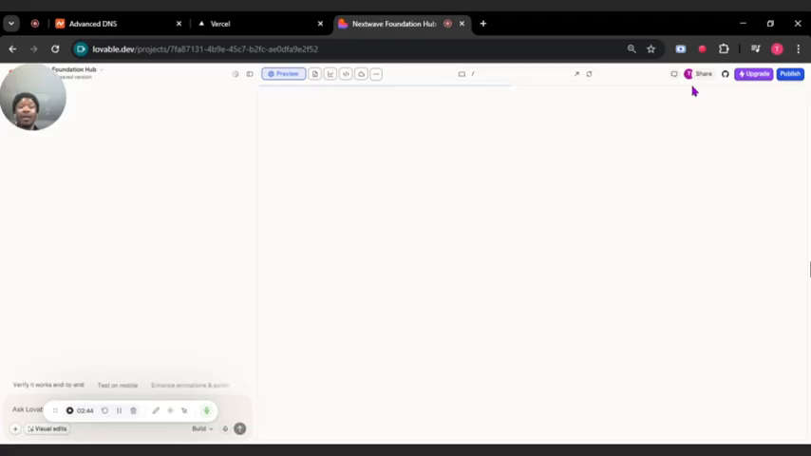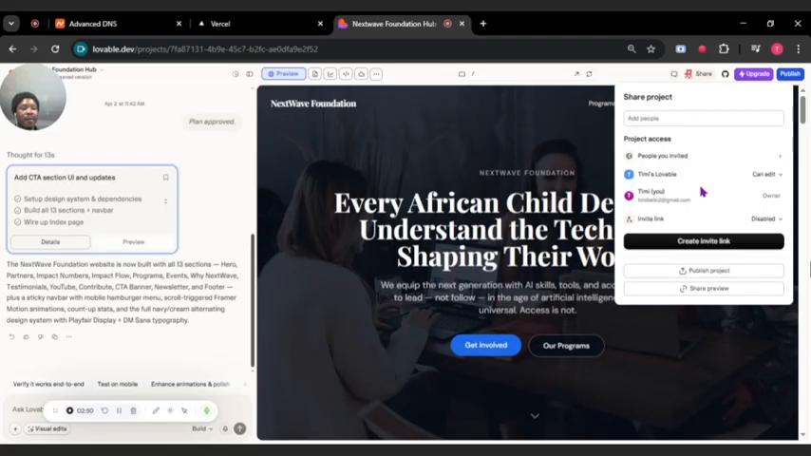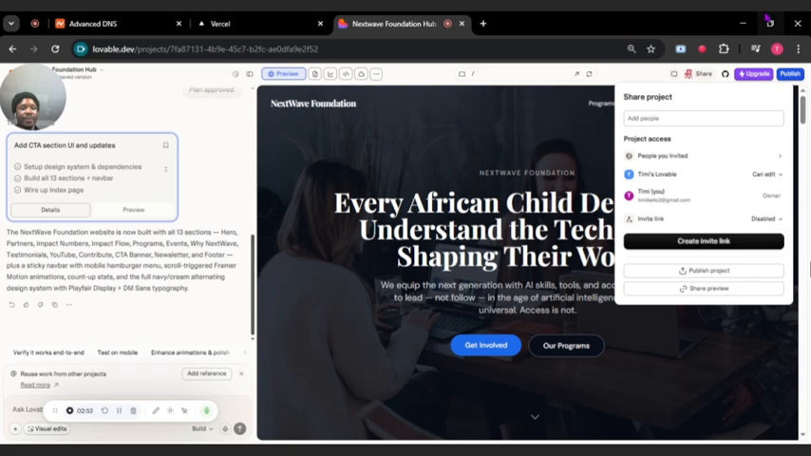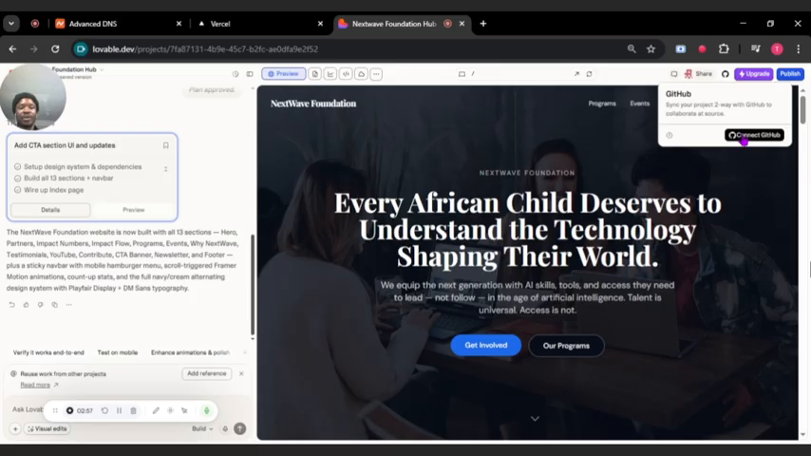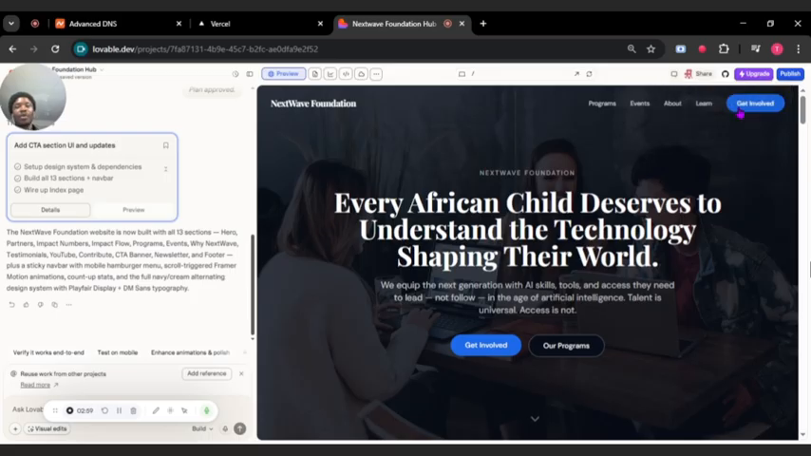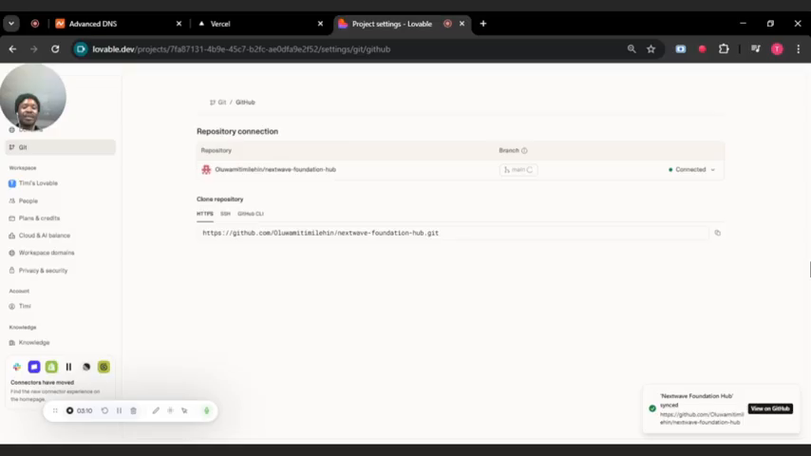Okay, so let's try this again. We want to share this. Oh, cool, I think it's very good now. I want to connect this to GitHub, so I'll just connect it to GitHub. That's on my top right corner. If you're not connected to your GitHub account, you actually connect your GitHub account. It's trying to connect this particular project, this website project, to your GitHub account. Look at it now, it's on my GitHub account.